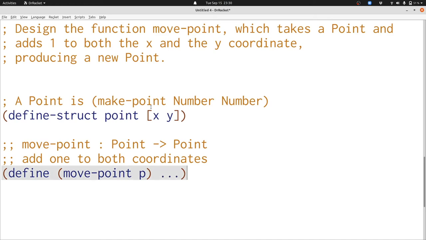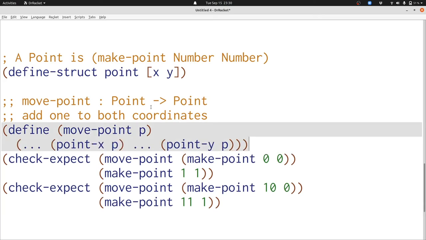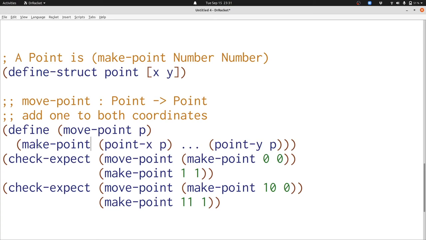Now let's write some examples. Now we have some examples, let's follow our template. Our template looks very similar to the template for person. Now let's finish by constructing a point and adding one to each coordinate. And now we're done and we can run our program.